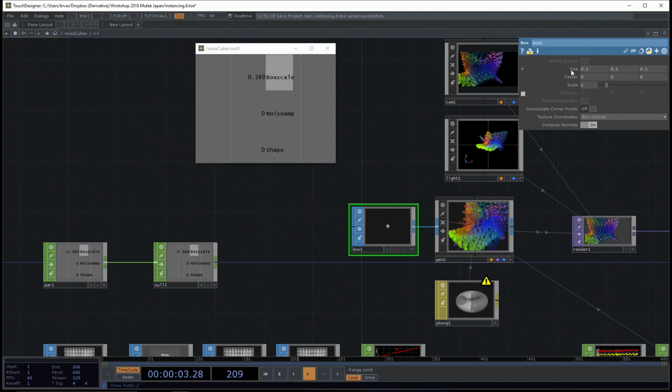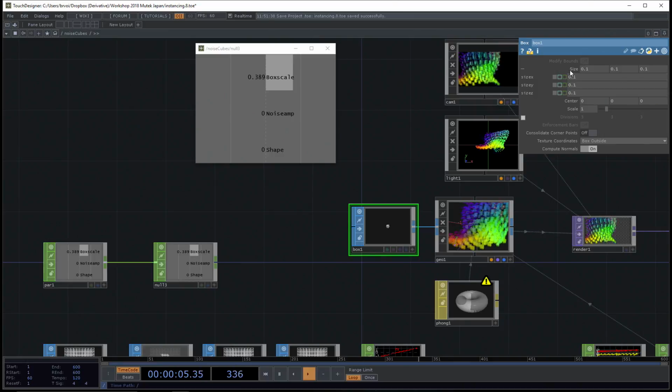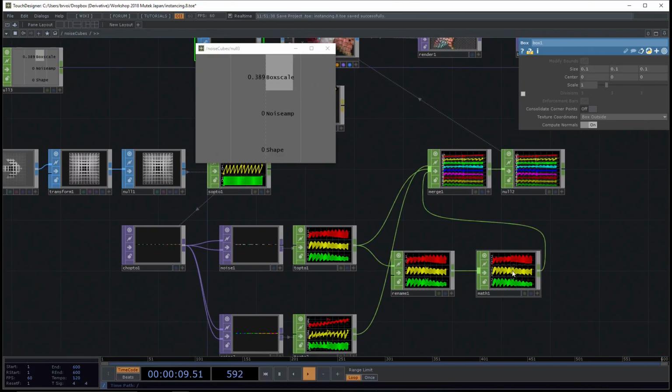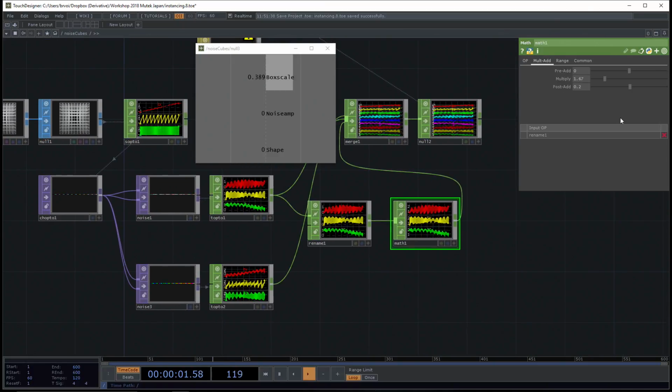So our box scale is actually this first box, box 1. Remember this scale here? No, actually we want to do it, sorry. We want to do it down here where we did the scale in the math chop, because we have this multiply.